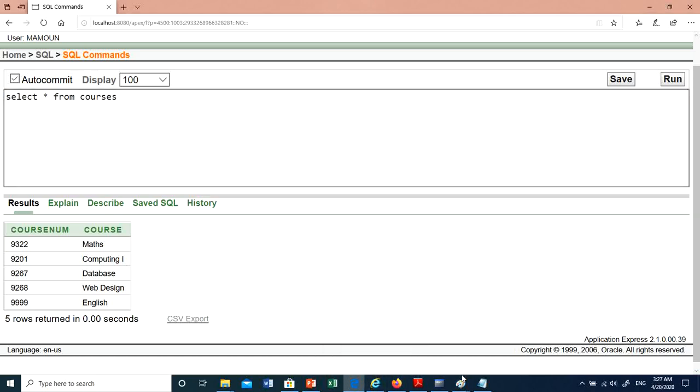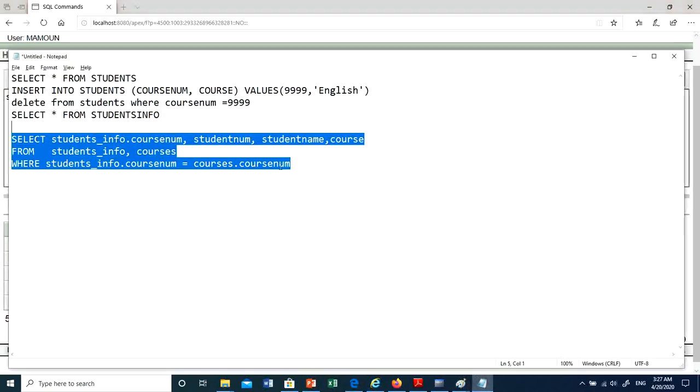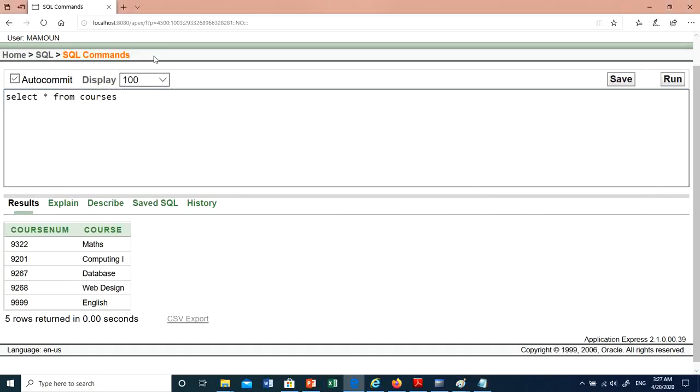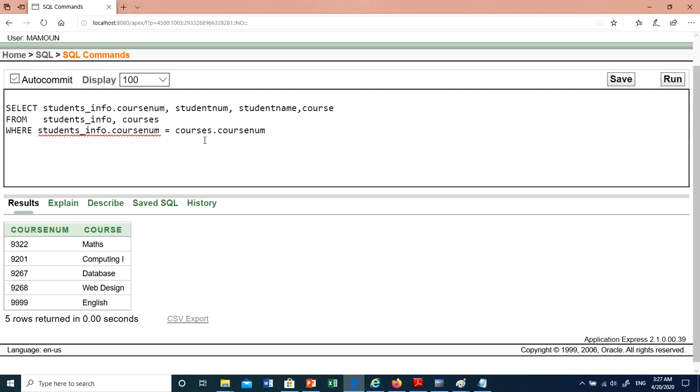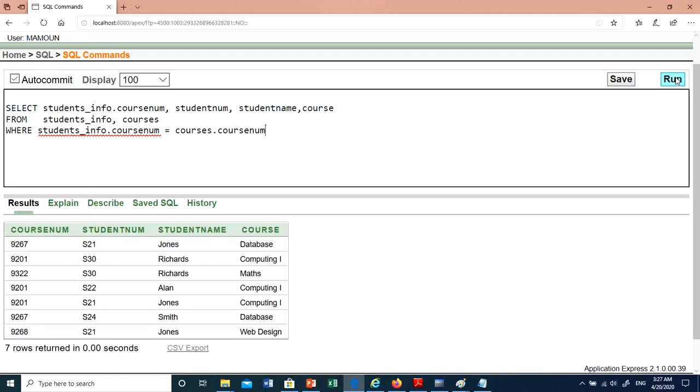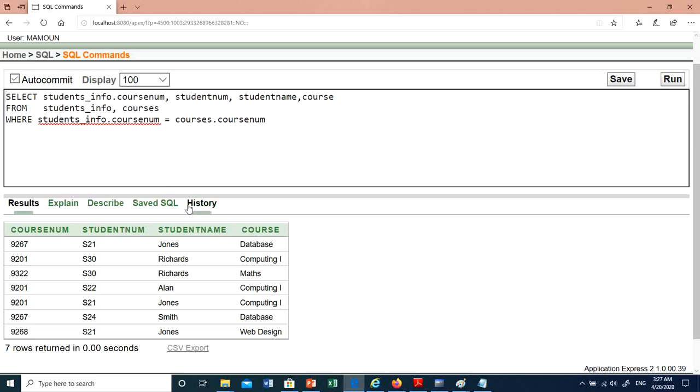So what do I do if I would like to execute my previous statement? What is going to happen? Look at it. You'll see computing 1, computing 1, computing 1 multiple times, right? So you only need to make the update once, and you will see the change happen in multiple places. So this is how the update anomaly is fixed.